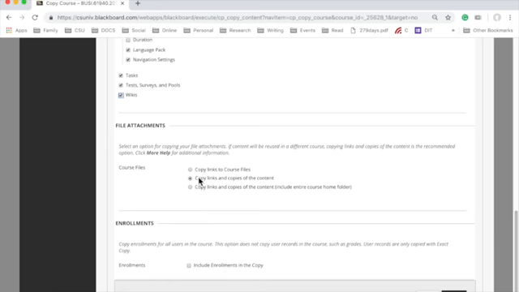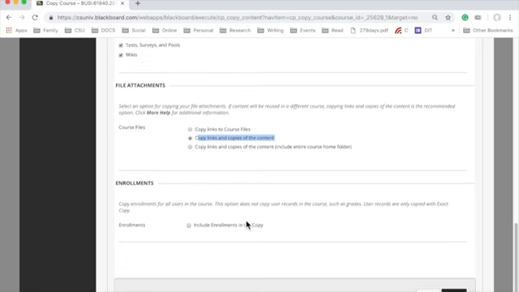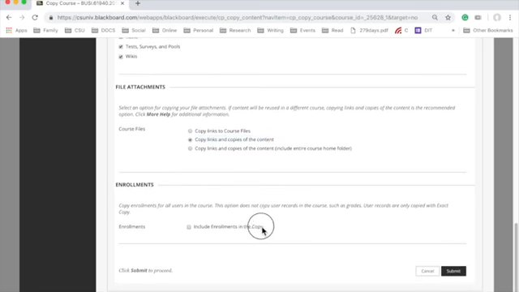I usually keep the course file attachments. In this one, copy links and copies of the content, and I do not, I repeat, not include enrollments in the copy, because if I do, then I'll have all the students from a previous class in this one, and I do not want to do that. Okay, and then I just click submit.